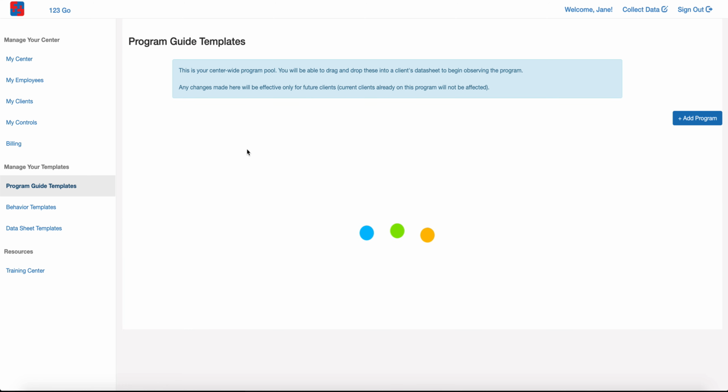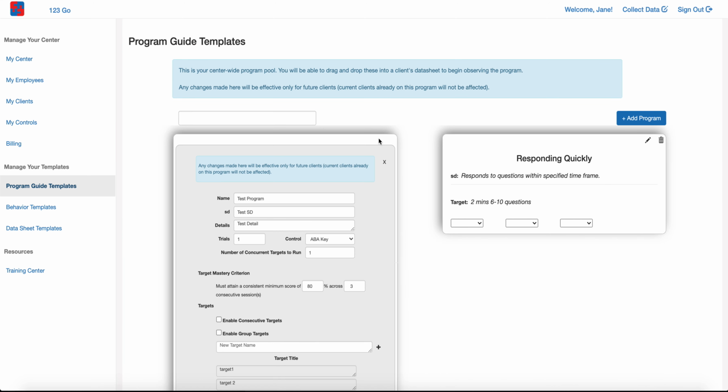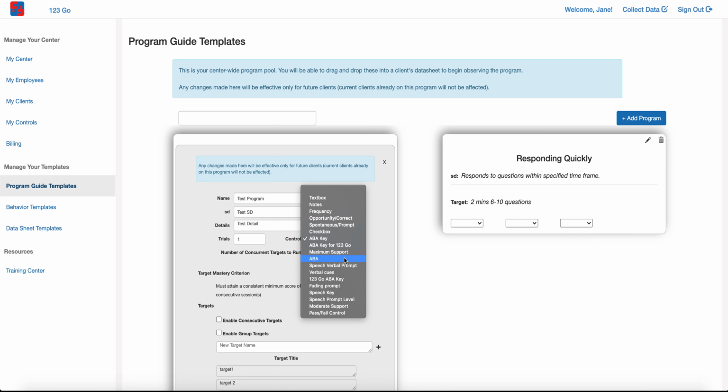When I go into program guide templates, you will see that there is an ABA key for 1, 2, 3, go. So now you have full control over this. You can make it prompting, fading prompt if you'd like, add other options, get rid of some options, change the scoring, so that key is going to be in your control.